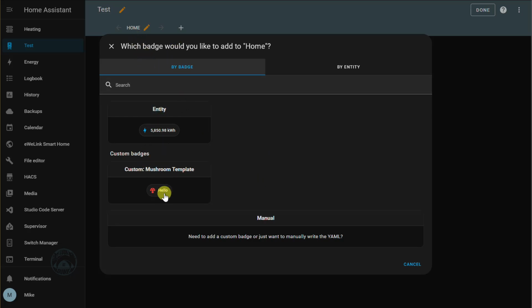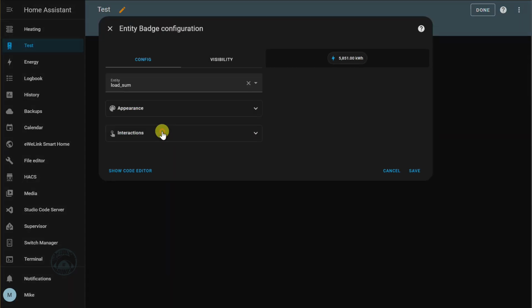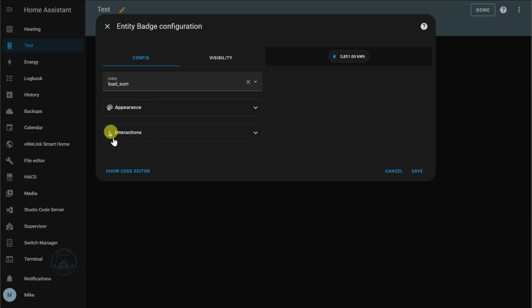So going back to this dashboard, when I create those little buttons, I have two choices. I have an entity and I have a custom mushroom template. I'm only going to be focusing on the entity. This is more technical because you need to know some code. So I'm going to select entity, and then it comes up with three options: entity, appearance, and interactions. And this is how you will interact with that button.